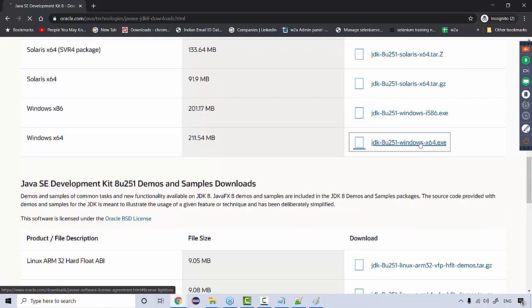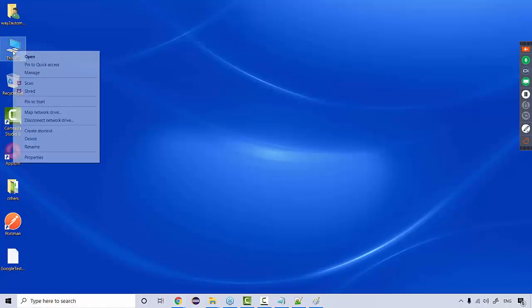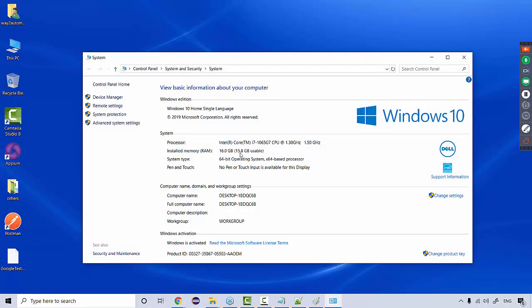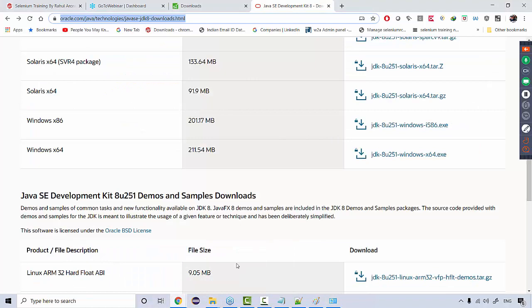So when you click on this, see, I'm on a Windows 64-bit machine. You can check it from here. You just need to right click on your PC, go to properties, and here you're going to see your system type, whether it is 64-bit or 32-bit. Based on that, you need to click on that particular version, right?